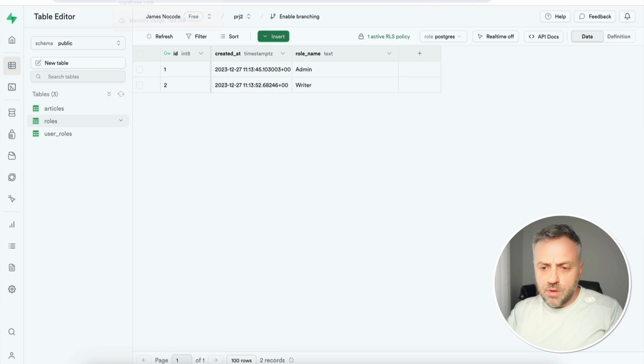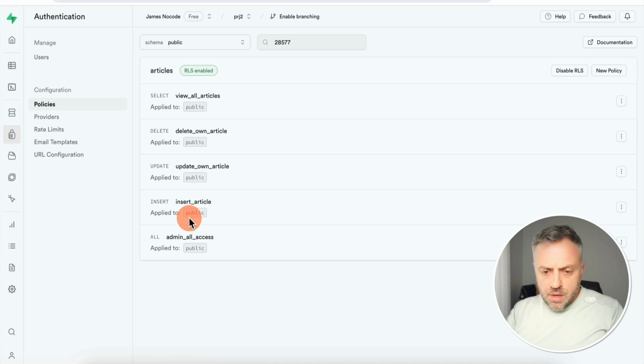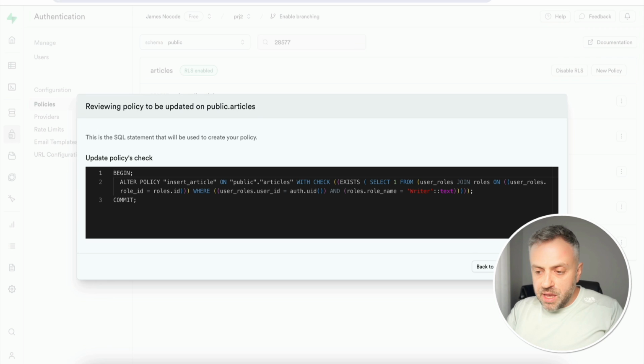And if we go back to our policies, let's click on article and see what the issue is. We have a policy called insert article, and if we click here, we edit it. Looks good, except it's checking for a role called write, and we do not have a role called write. We have a role called writer. So we need to update it. We need to make sure it's the right role because we don't have that role. So that is why it's not finding the user. It should be writer. Review, save policy.